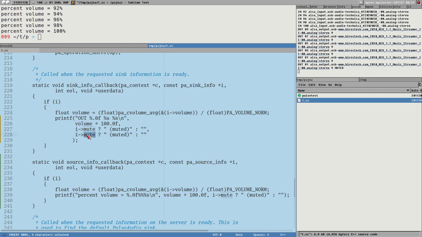I mute will give us a boolean, probably the mute state, because this is like a ternary expression here. So if this is true, then it will print this. If this is false, it will print this. So I mute probably returns a boolean. But if we change this to I name, then it will print the name of the card, I believe.